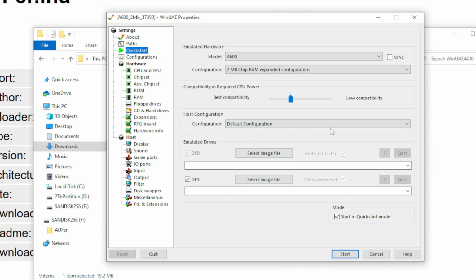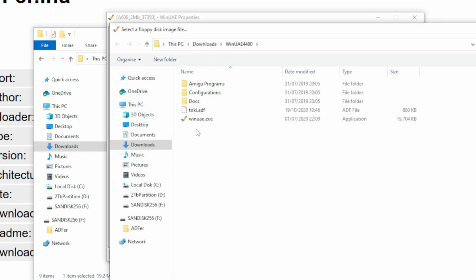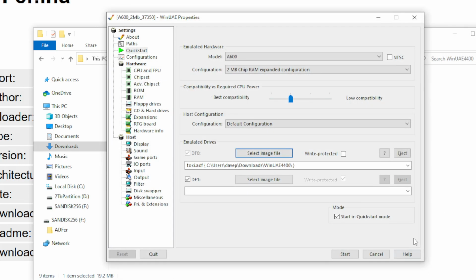Right, the next thing is, we've got two emulated drives down here on Quick Start. I don't know why there's only two, because the Amiga supports four. They've just shown you two on here. But I can select an image file for DF0, and I'm just going to select my Toki that I just made the ADF of.